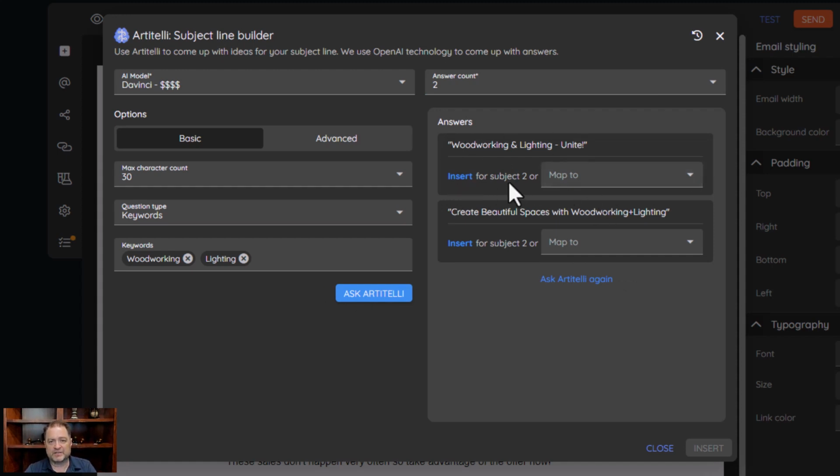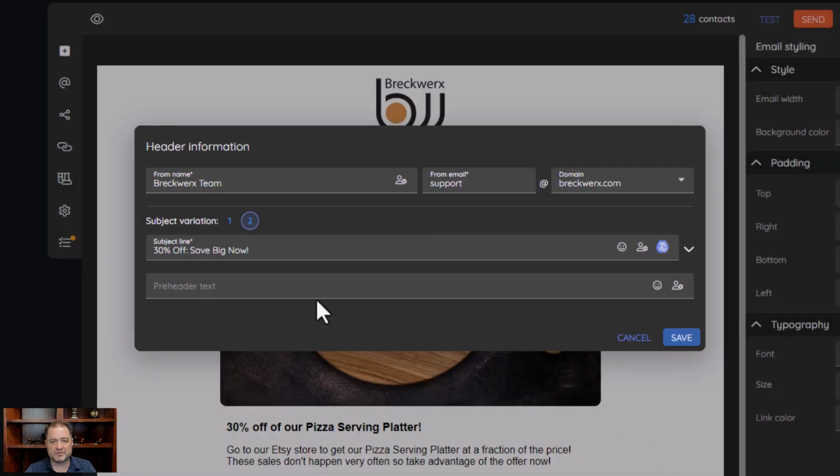So I want to insert this for subject 2, and I want to map this to subject 1. And then I can do the same thing here and pick which subject variation I want to do this on. And then I can ask Artatelli again because I don't like these answers, but then I can do insert. So I can map these individual answers to those areas.